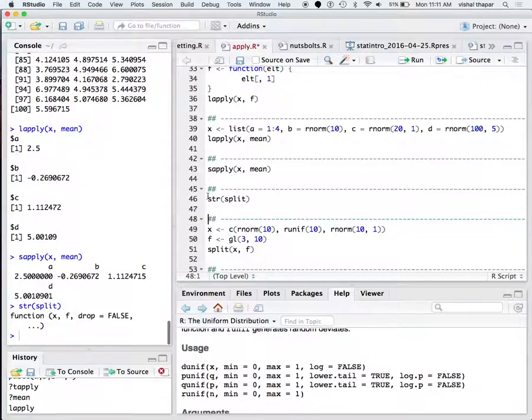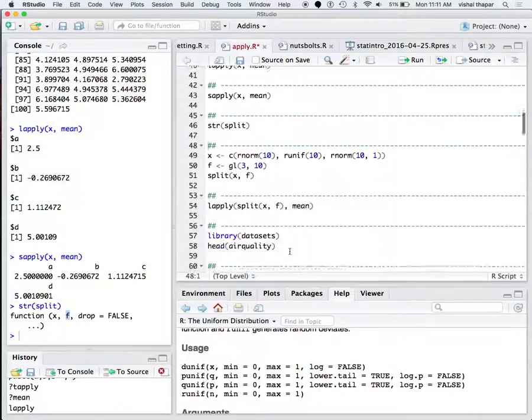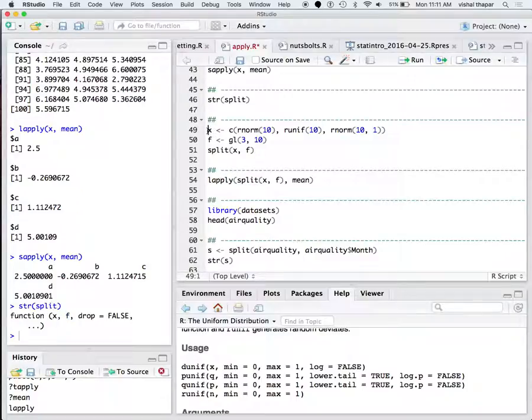So this is where we come to split. Split is a function. It takes x, f, and drop is equal to false. Okay, so I guess we can go over this. So let's say x is this.